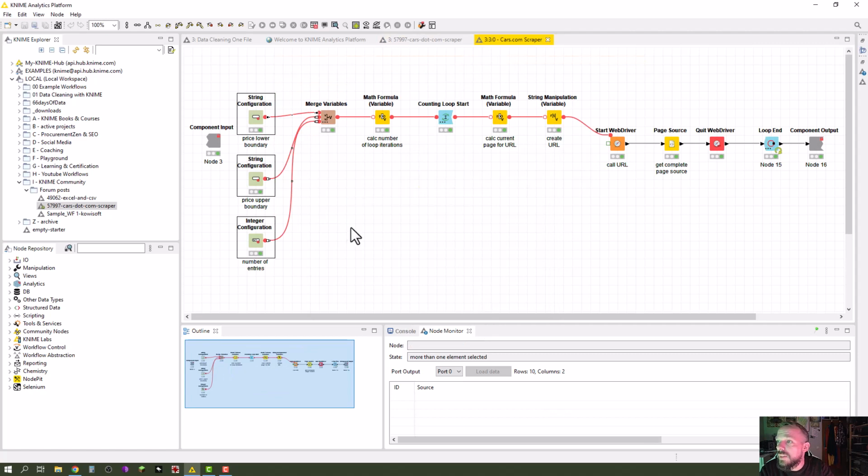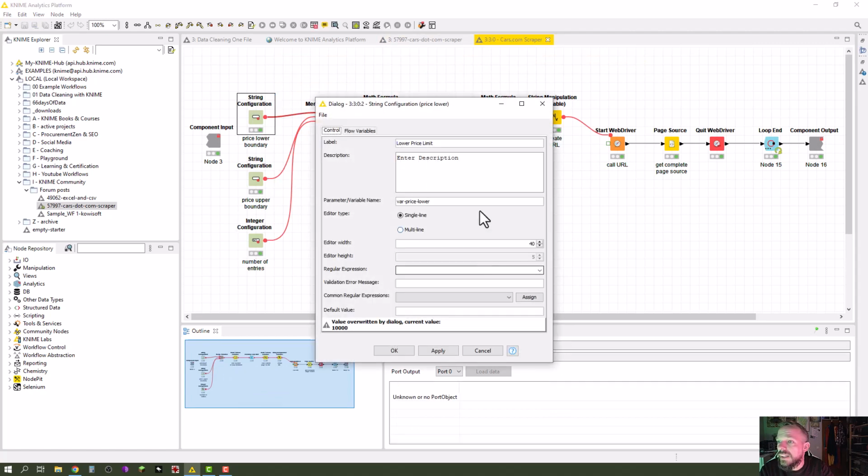So let me show you where they are. Price lower, and I gave them variable names. They create what is called a flow variable. So flow variable, or variable as in any programming language, is basically just a container that holds information to be used and processed later on. And this one here holds the textual, very important textual information of the lower price limit, in our case the 10,000. The same is true here for the upper price limit.